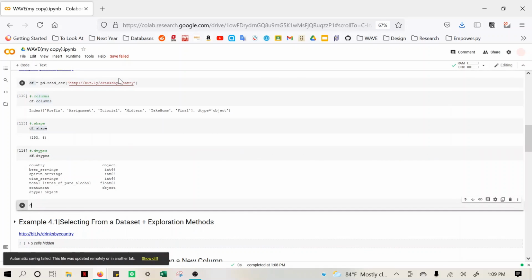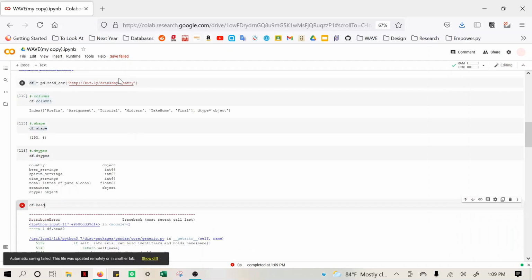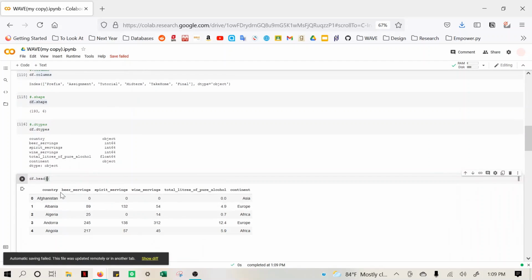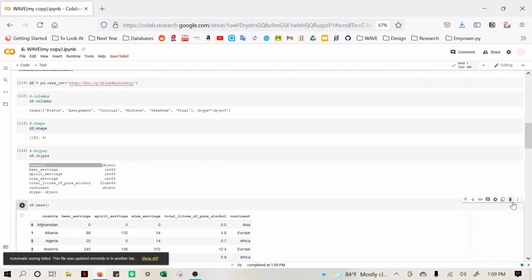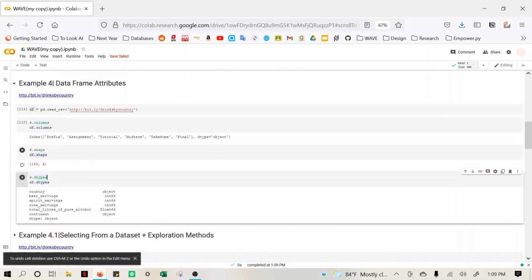Simple check right here. If we do dot head, we can see that in country, it's all strings, it's all words: Afghanistan, Albania, Algeria, etc. If you go to the beer servings column, you see that they're all integers, same with spirit servings and wine servings. But then we get to this column, total liters of pure alcohol, and we get floats, and we see that there are decimals. And then again in continent, we see that it's an object data type, so it's a string data type. And that can be useful when you're dealing with column values.